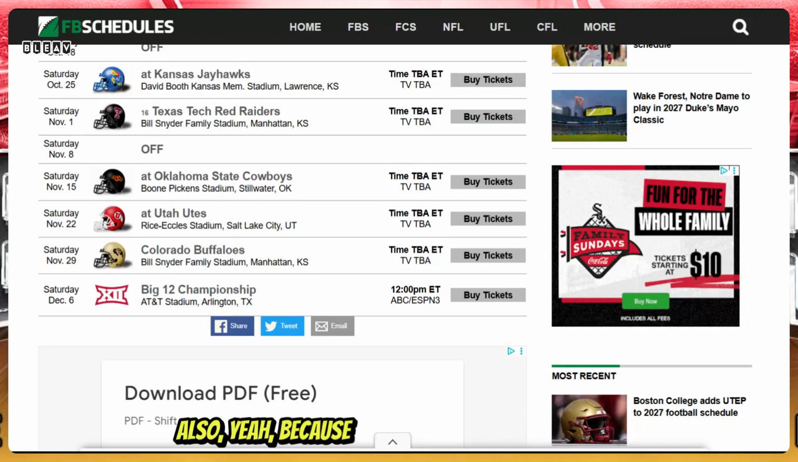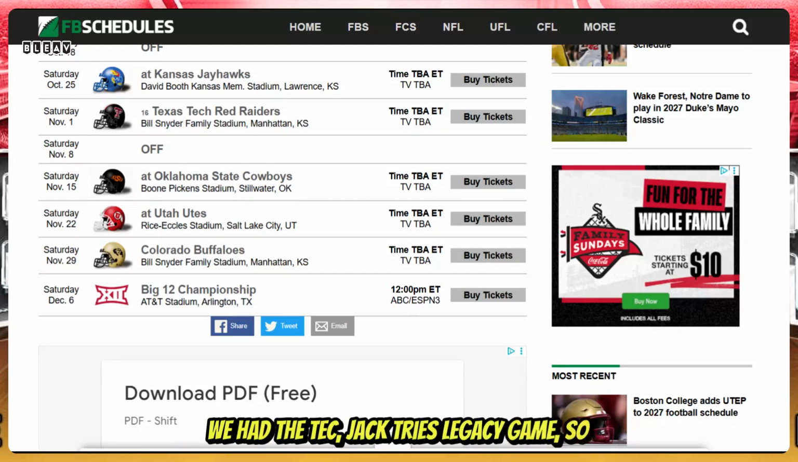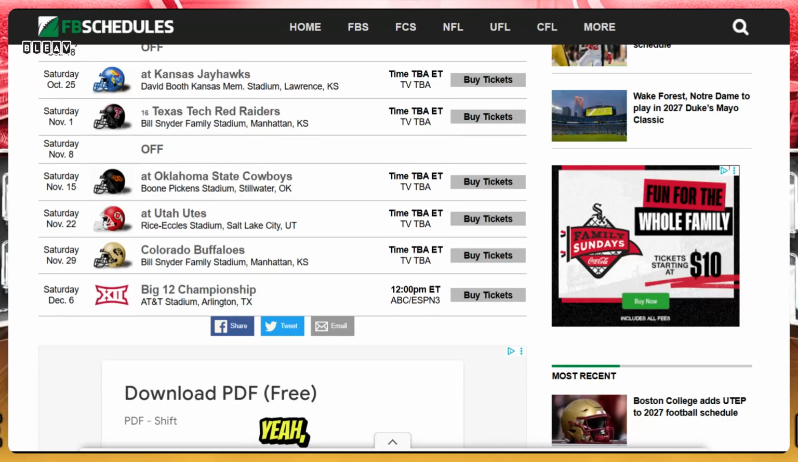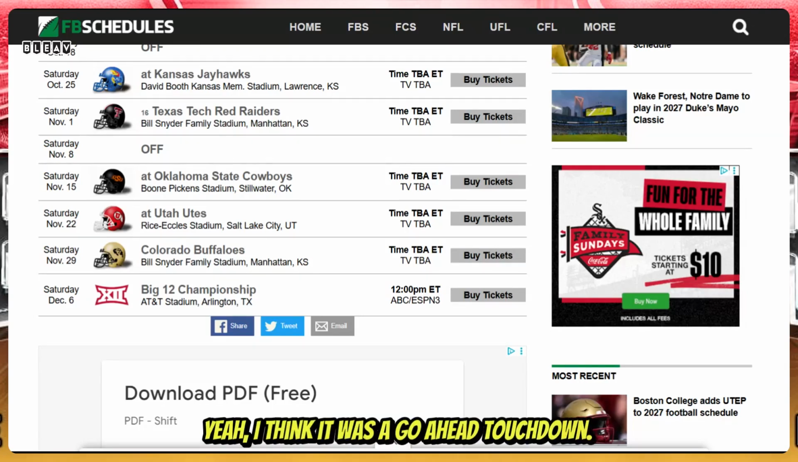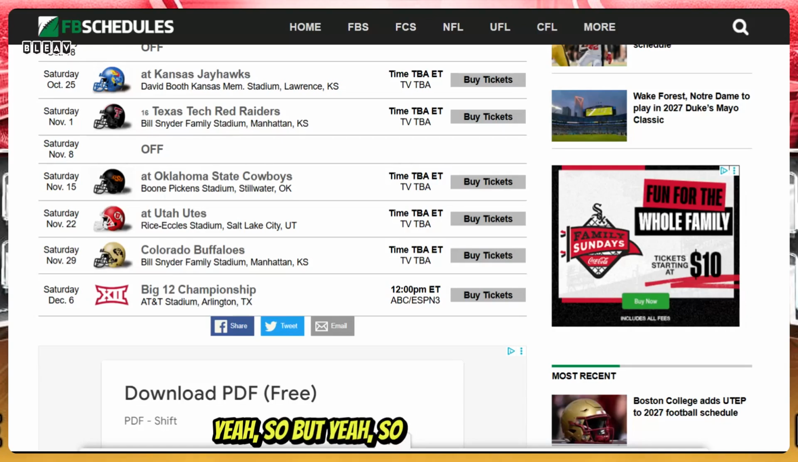Yeah. But also, because this was the same night that we had the TCU Jack Trice Legacy game, so that's kind of hard to remember. Yeah, that's what it was. I think it was a go-ahead touchdown. So, I mean, they're already exorcising those demons, trying to win on the road in Stillwater.